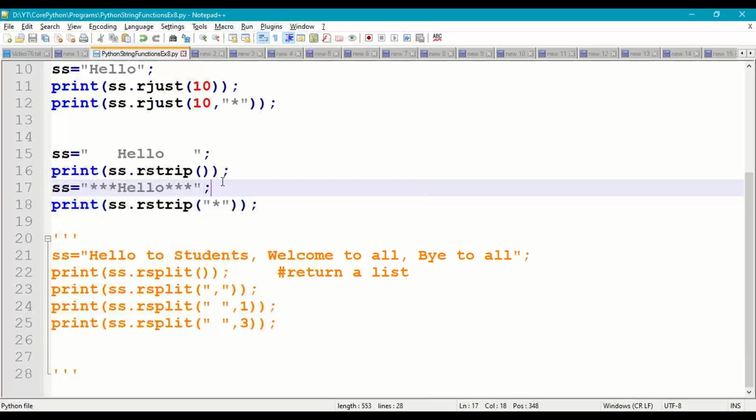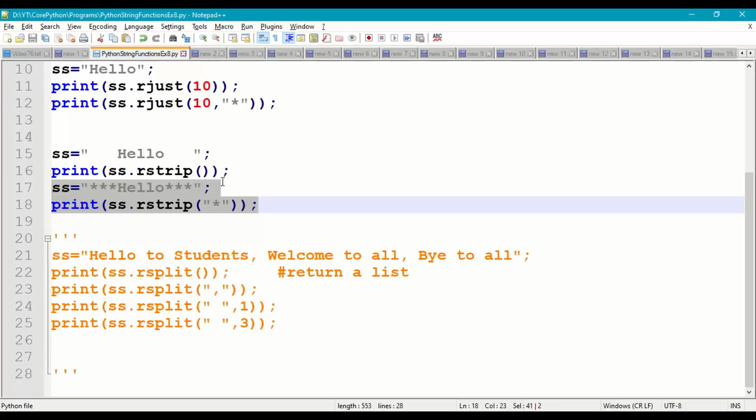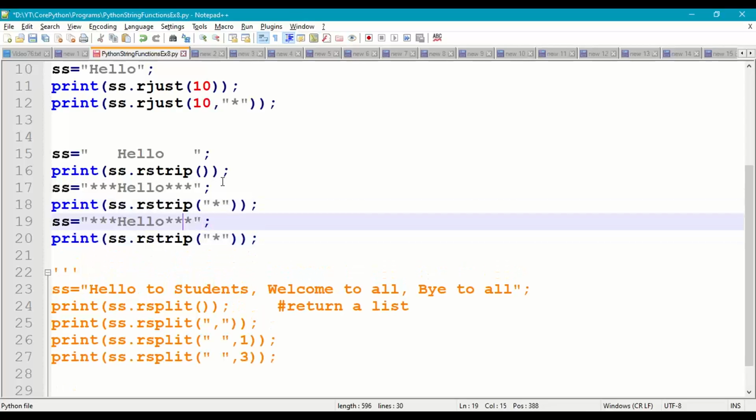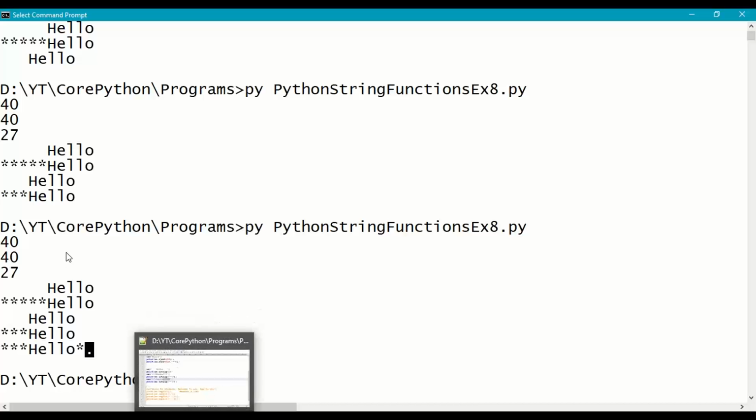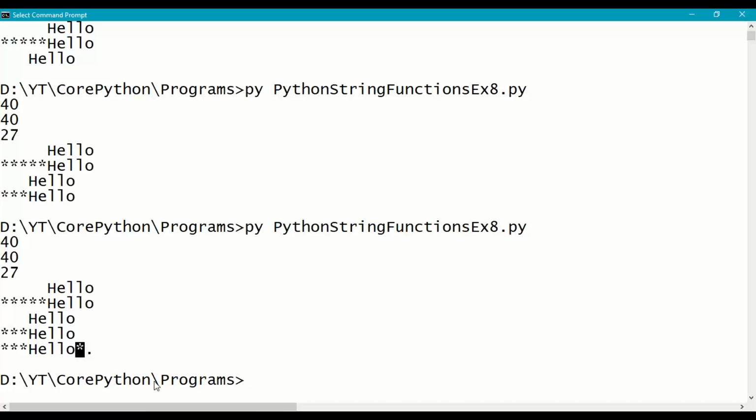For example, I can also use one more case here: hello, star, dot, then 3 stars on the right side. Save this and run. See here, the dot is the non-matching character, so it will stop. After that, though you have stars, it will not remove them.